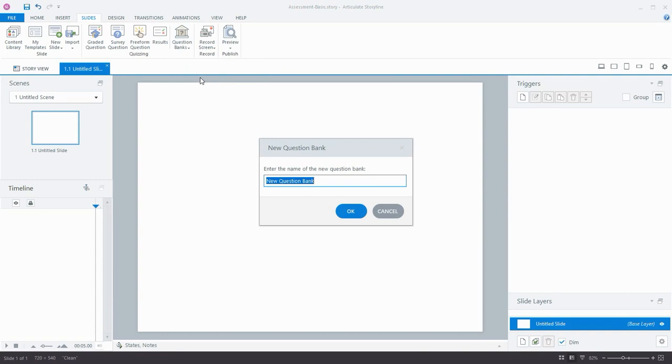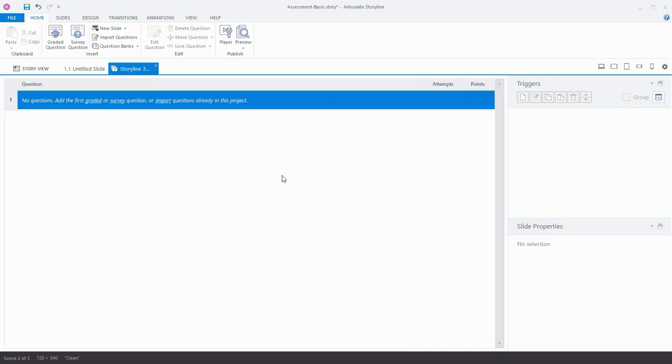And here you can name your question bank so that you can easily tell it apart from others. I've named this one Storyline 360 Questions, and from here we can add our questions. These are going to be graded questions, so I'm going to select the graded option.